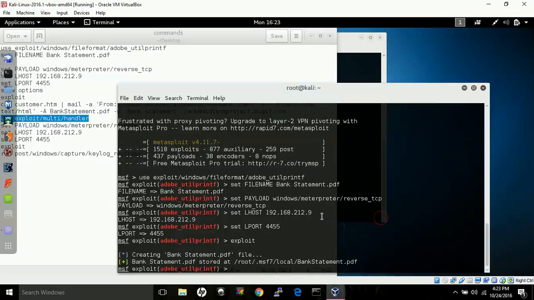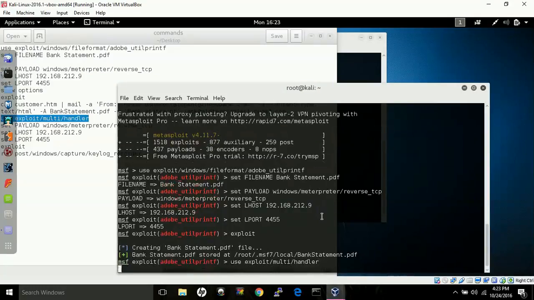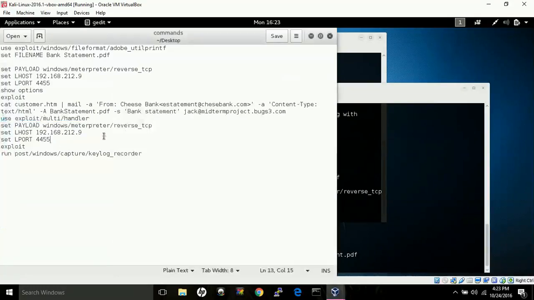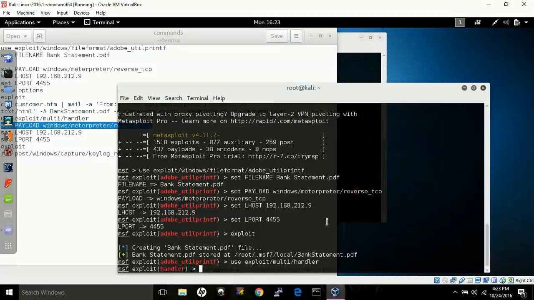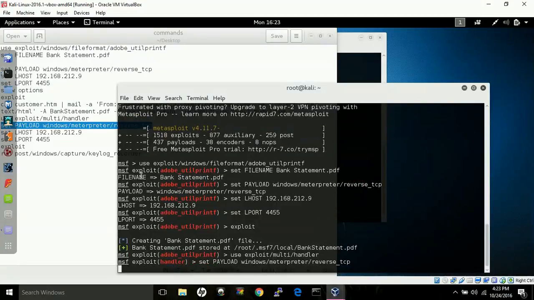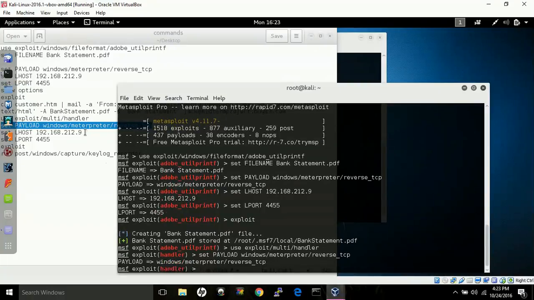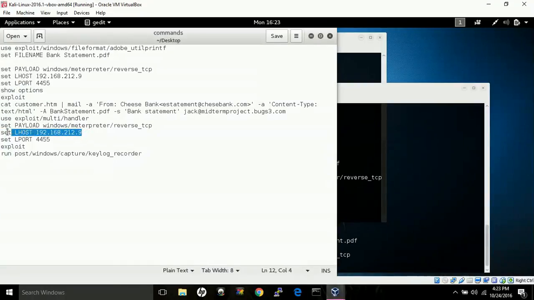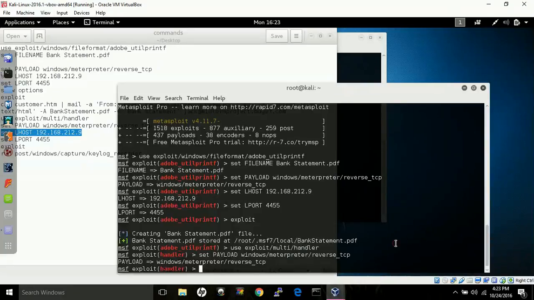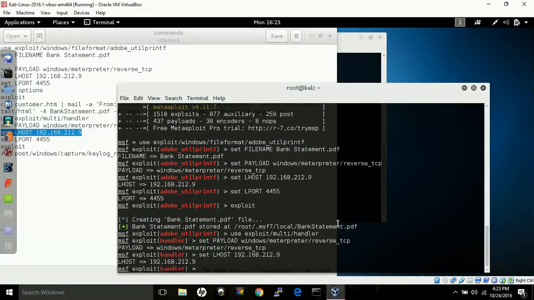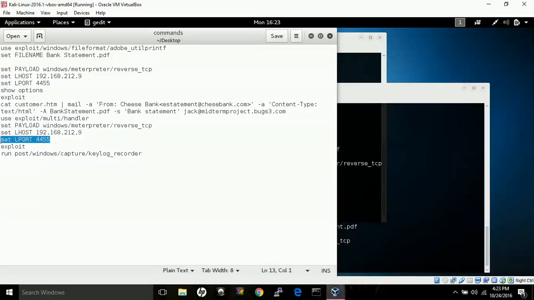Now I am keeping my server in listening mode. I'm using the same payload here so the communication happens properly. Localhost and local port, everything as in the PDF document. Okay. So finally, before exploiting, the last command here, setting local port 4455.